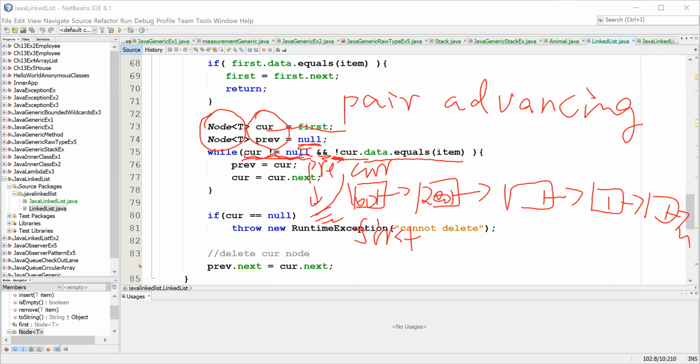If it is not the item, then what you're going to do is set the previous to cursor, and then cursor to cursor's next. And then you can keep doing that. So the next pair advancing is precursor moves to 200, cursor moves to 300. So be careful about the order of these two. You cannot swap. Don't swap those two. If you swap those two, then precursor will not be ahead of cursor.